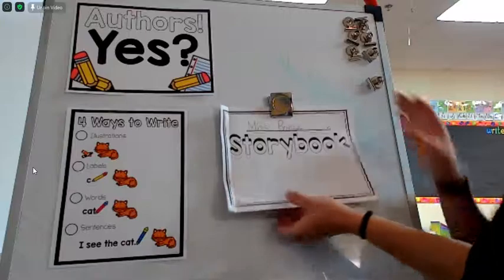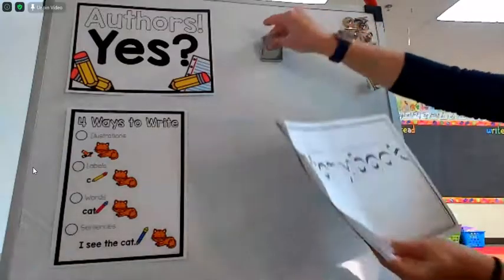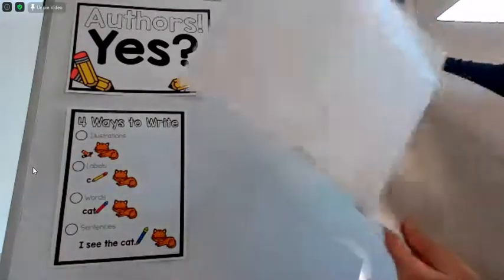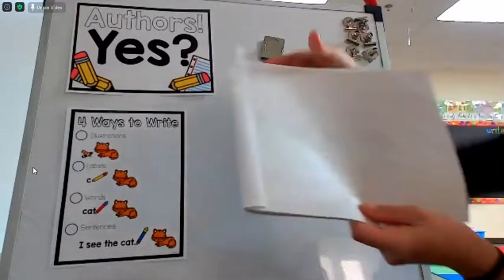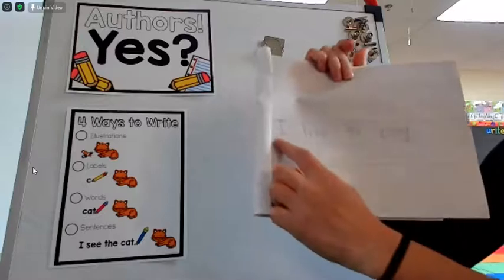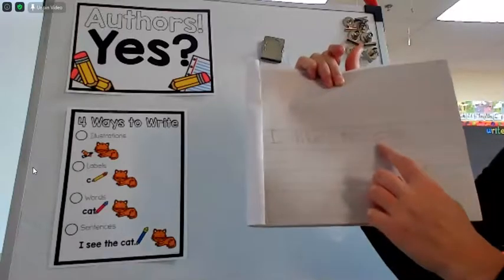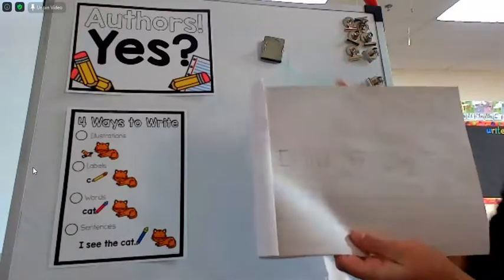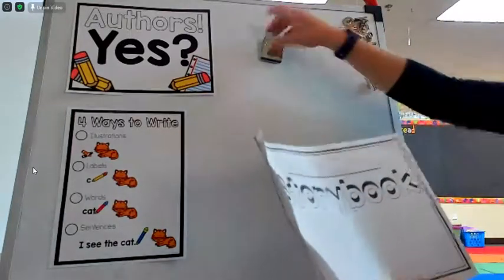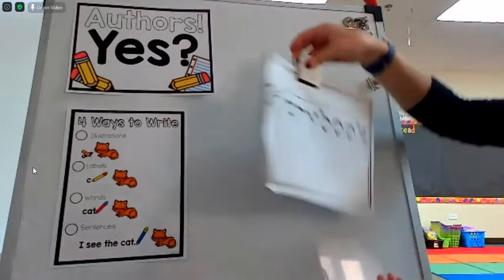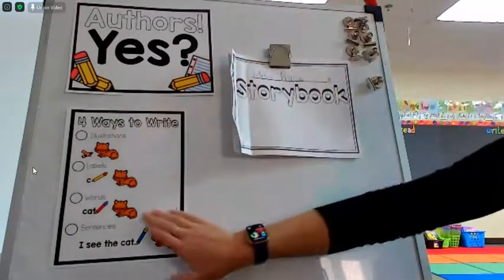So when we're going through our story, you guys were reading to me what you wrote in your book. So the author of this story is Miss Prince. And I had started to write, I like to play. But I need to add some more details to my writing. So when we're writing in our books, we have some things to think about.